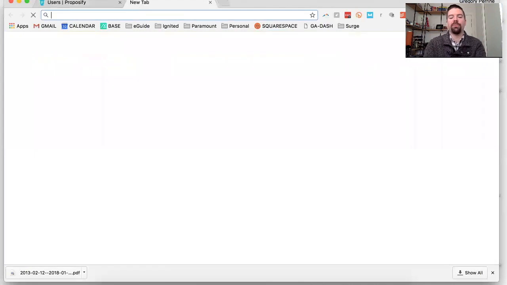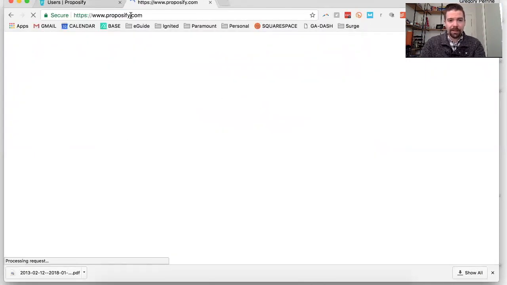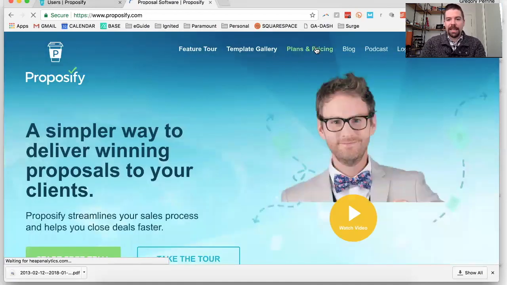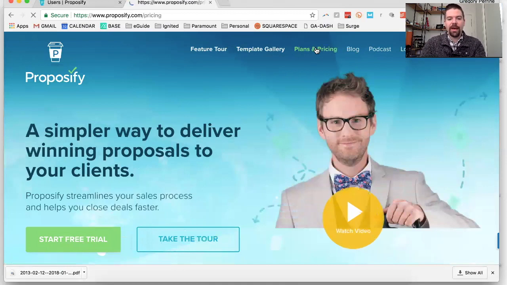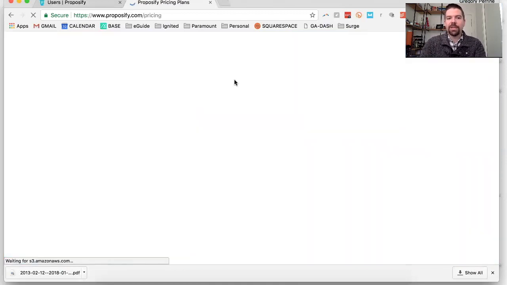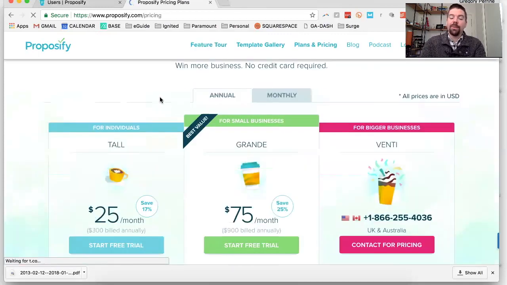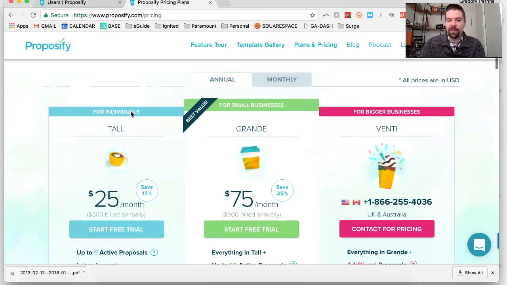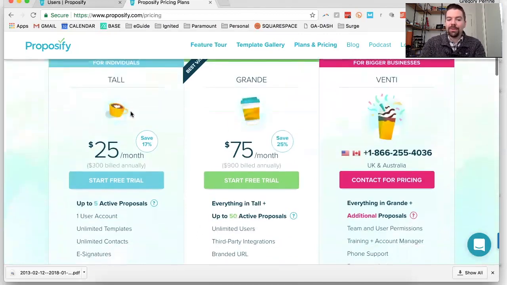Let me just pull up proposify.com and we'll go to the pricing right now. Why not? So with the pricing plans for Proposify, I'm pretty sure it's by active proposals, and we're going to see here in just a second. So they do it by these coffee sizes. So a tall is $25 a month, and you can have up to 5 active proposals with one user account.